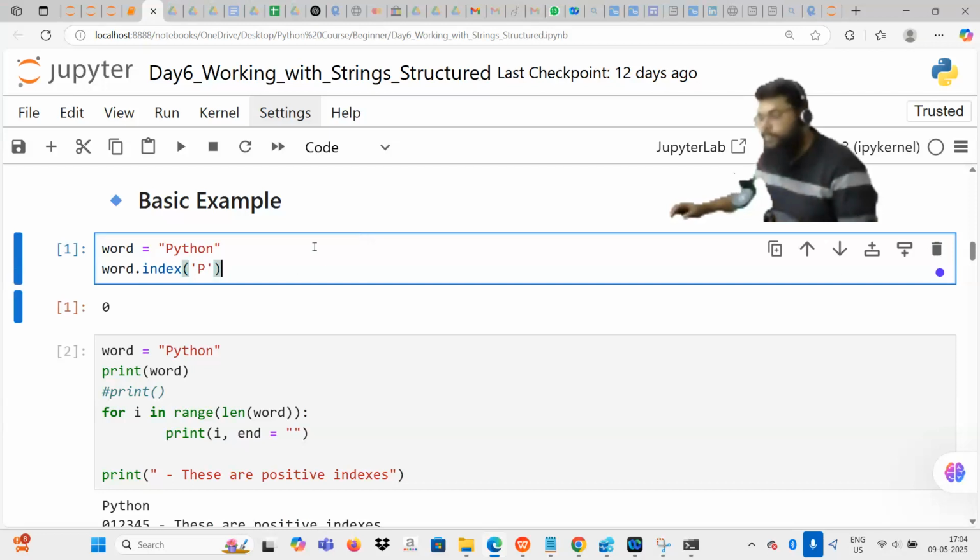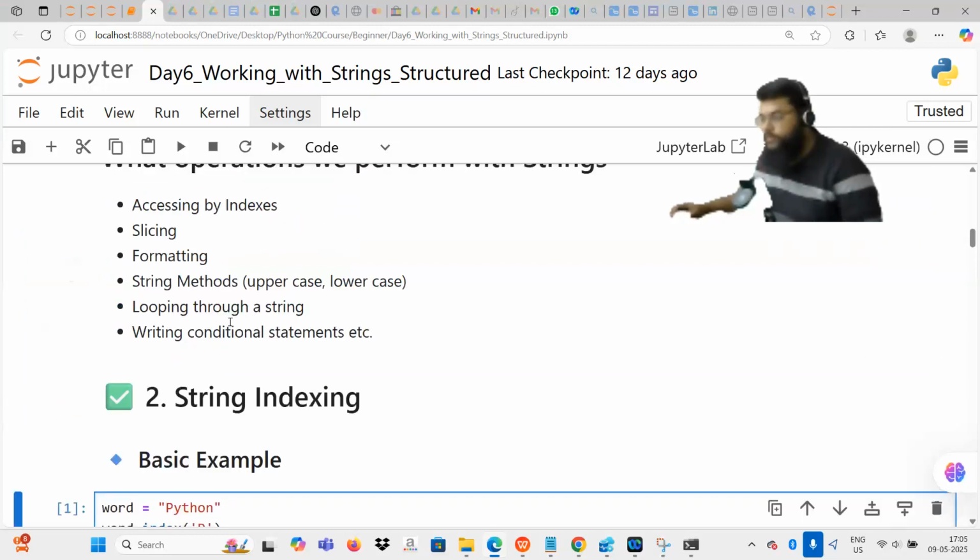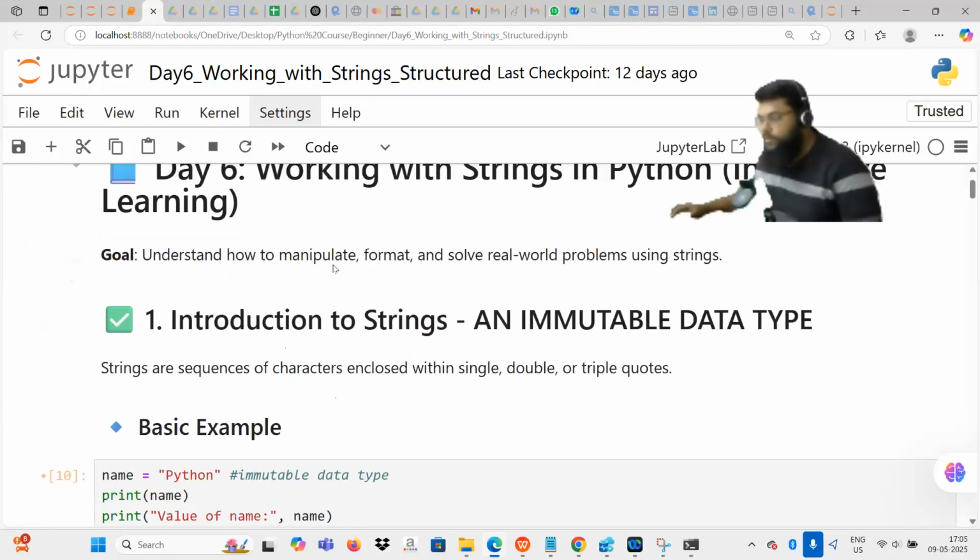have used. So today we'll see how to work with strings. These strings are also very important. In our day-to-day life, we work with strings. Using string programming, we can automate a lot of things. Let's see how we work with strings here. In this session, we'll see how to manipulate, format, and solve some real world problems with strings.